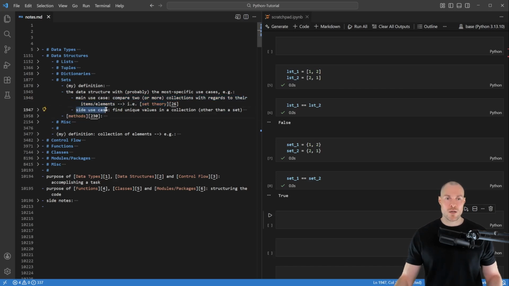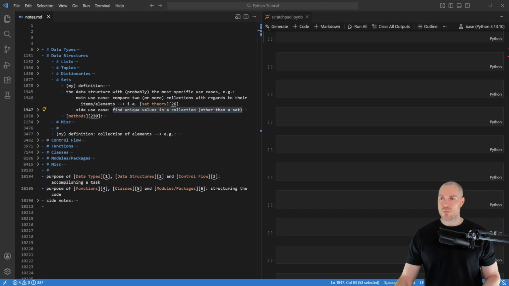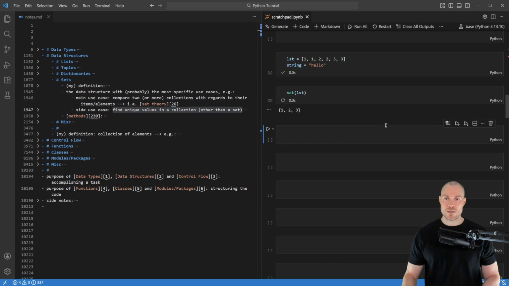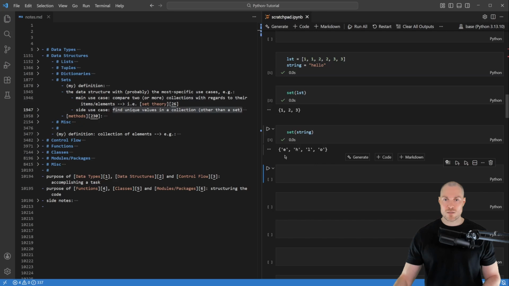So let's get now to this side use case, which is to find unique values in a collection other than a set. To show that, I've prepared these two variables. Here we have a list and a string, and now let's simply transform them into a set by using this built-in set function. If we say set for this list, then we get a set that only contains 1, 2, and 3, so only the unique values of this list. The same thing also applies to the string. If we transform that into a set, then we get the set that contains E, H, L, and O, which are the unique values of this string. So those are the most typical use cases for using sets.